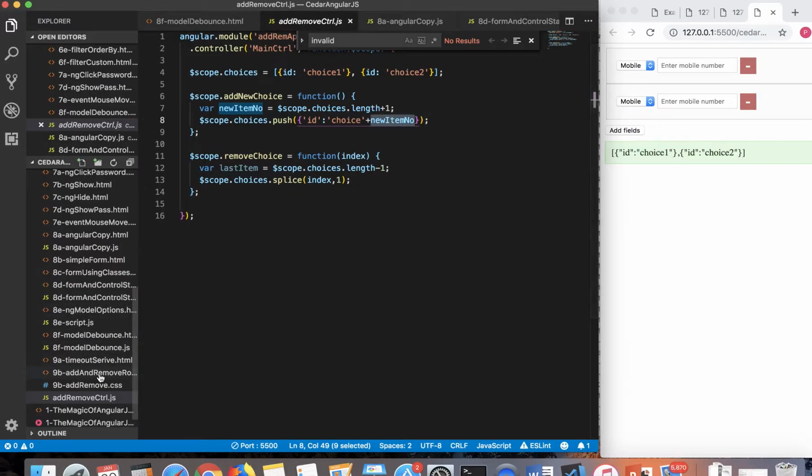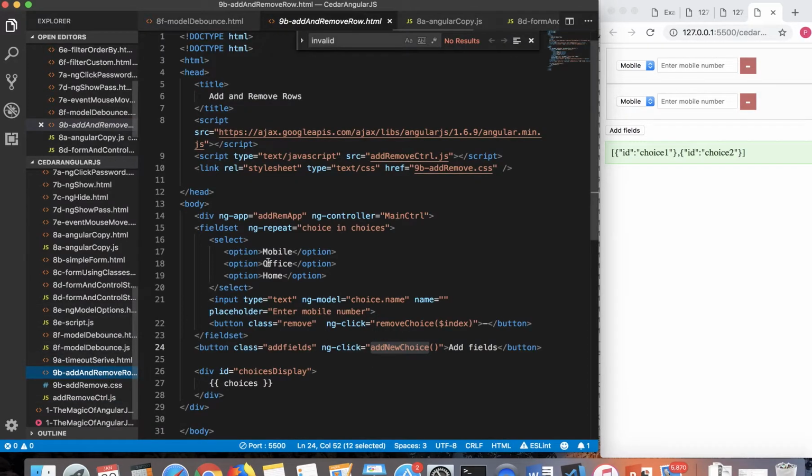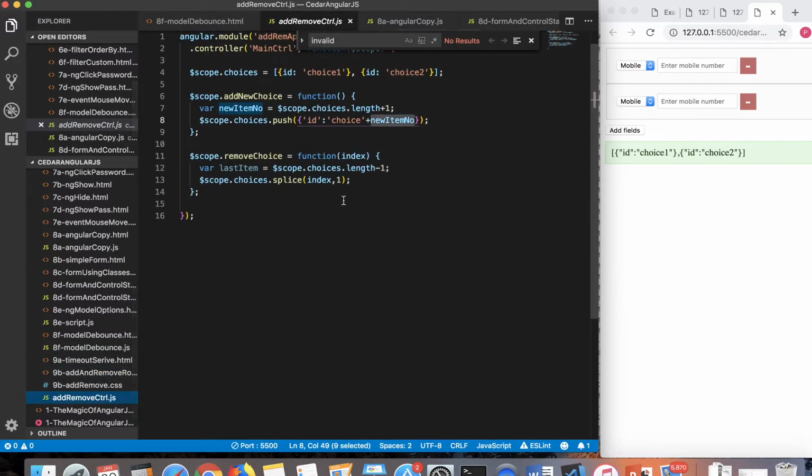So I will roll back to our HTML and see what it is that we do to pass the new item number. See, add new choice doesn't pass anything, right? So what could be happening here is I have a new item number which comes in by counting the length of the choices that is currently there. So if in the beginning it is 2, but later on it becomes 3, 4, or 10, or 100, we take that length, it returns the value.